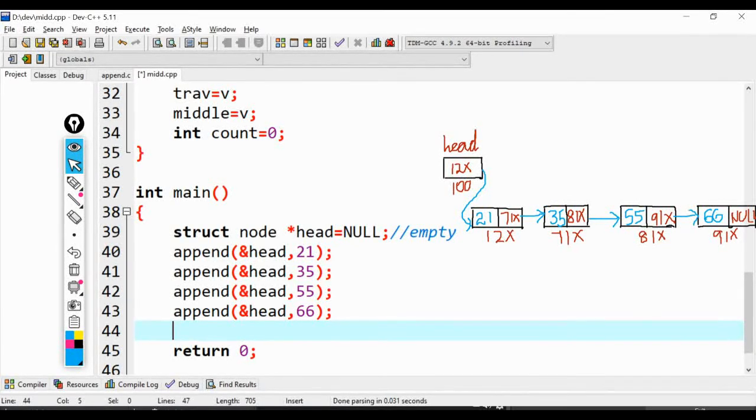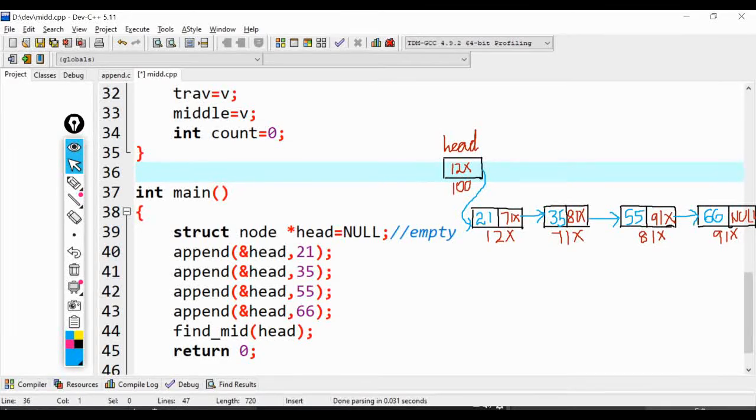Now let us start writing the function call. find_mid will be my function name and I'll be passing head as my argument. As you know, I'm not going to pass by reference here because I'm not going to modify anything in the logical structure. Let us now write the function definition. The return type of my function will be void because we are doing all the changes in the address directly. Okay, so find_mid will be my function name. To receive the argument which is passed from the main function, I require a pointer variable as it is an address. So the variable name is v and it will be of type struct node.